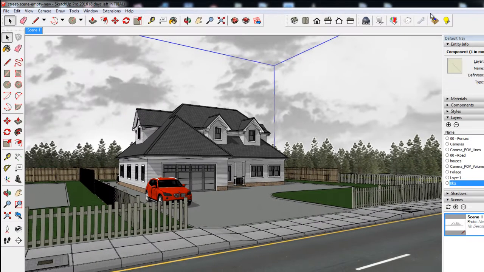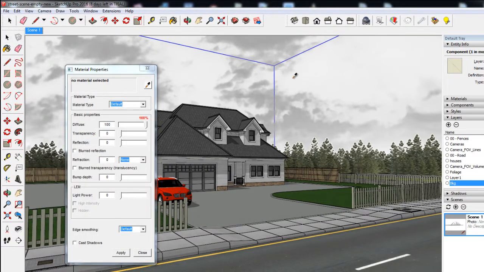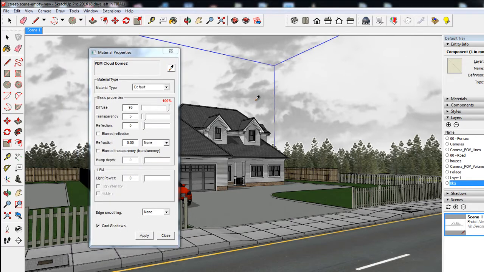These cloud domes, if we look at the material, it's 95% diffuse and 5% transparency. So it is going to block some of the light from your scene, and it's also going to cast shadows in your scene, which obviously, if this is causing problems for you, you can turn shadow casting off, but in the real world, clouds do cast shadows, so we leave that on by default.